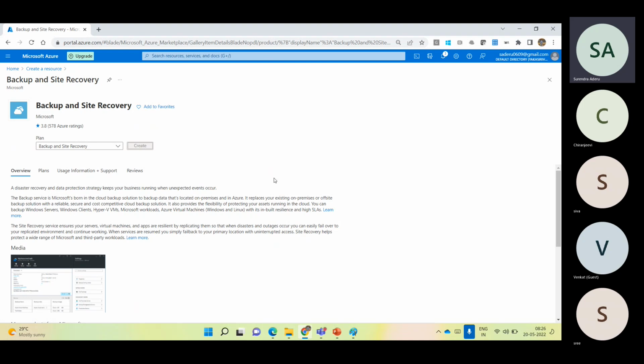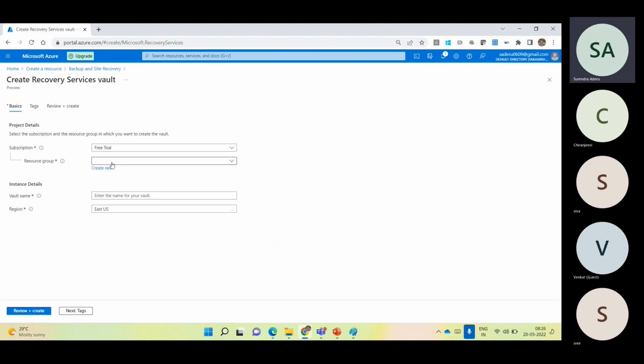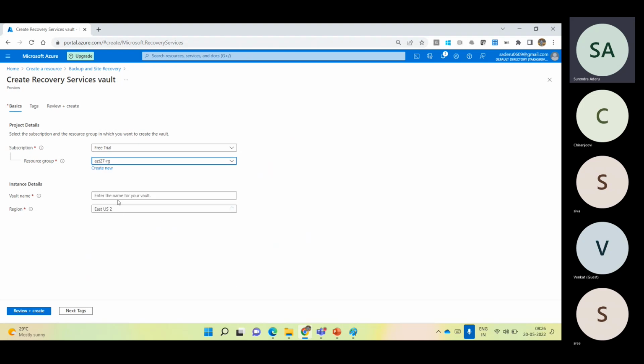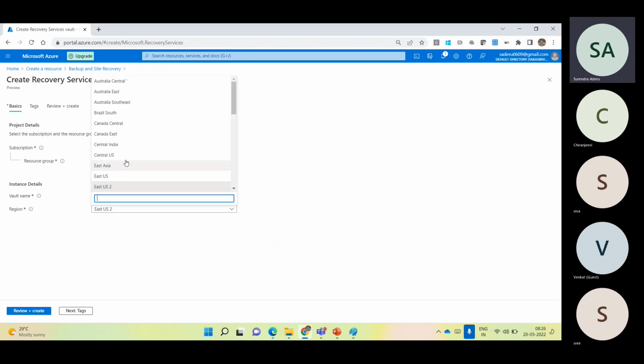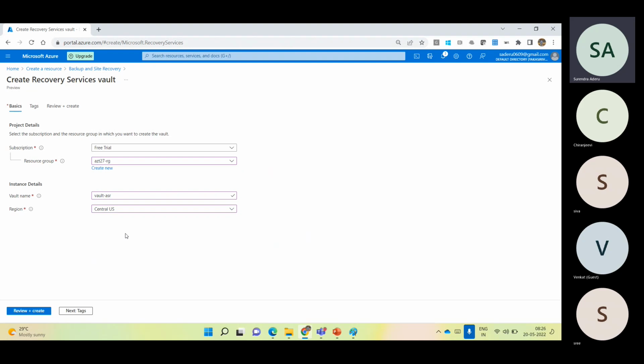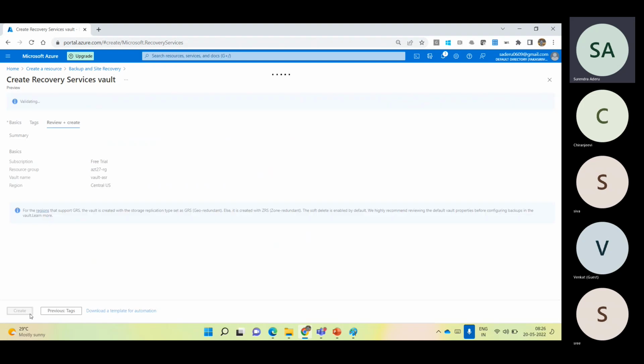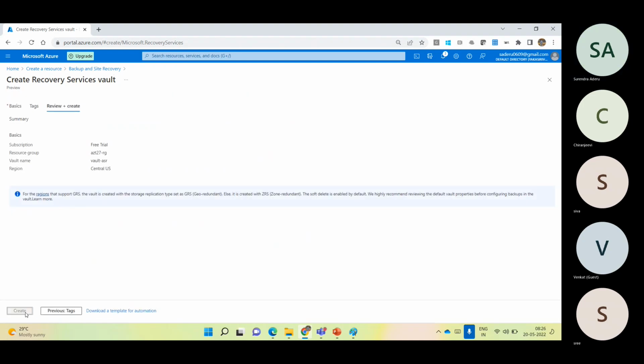Click on create. The purpose will be the same, guys. There is no difference in it actually. I'm using AZT27 RG. Let's say this is vault-ASR, since I'm using this for Azure Site Recovery. Location, I just want to use Central US, any region, but it should not be the source region. That is the one constraint you need to consider. The next option is tags, and create the recovery services vault. I just created it.